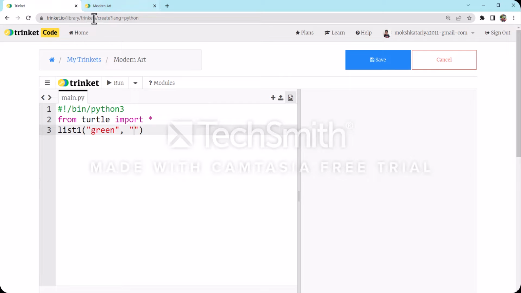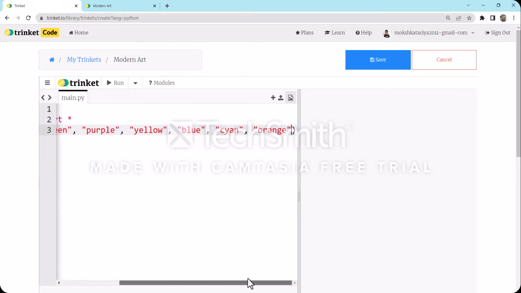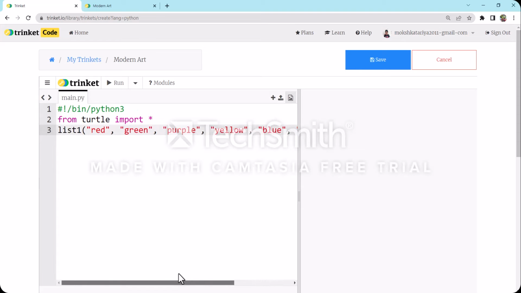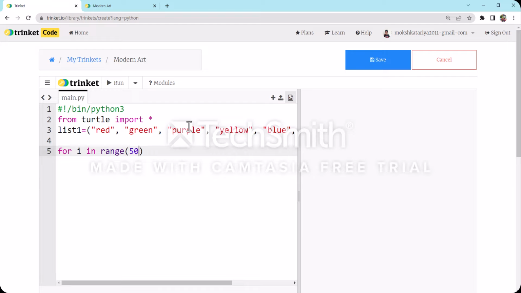So I will write it. So I have created my list. Here you can see, you can copy my colors also. And do not forget to write list1 equals and then write all the colors and enter. And here I will use a for loop. For i in range, here I will use 500. My range will be 500. Enter.